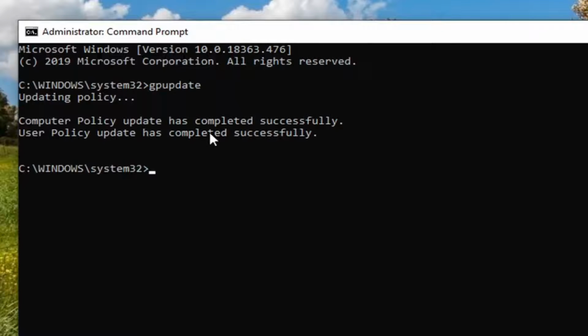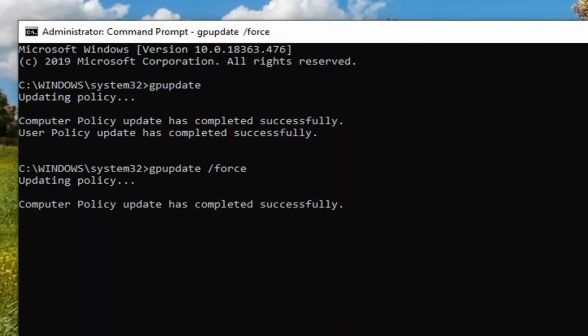And for some reason, if it has not, you might have to type in gpupdate, same as before, and then a space /force. So again, gpupdate, then a space /force. Hit enter on the keyboard. Again, this is if the first one doesn't work. And it should say again, update has completed successfully.